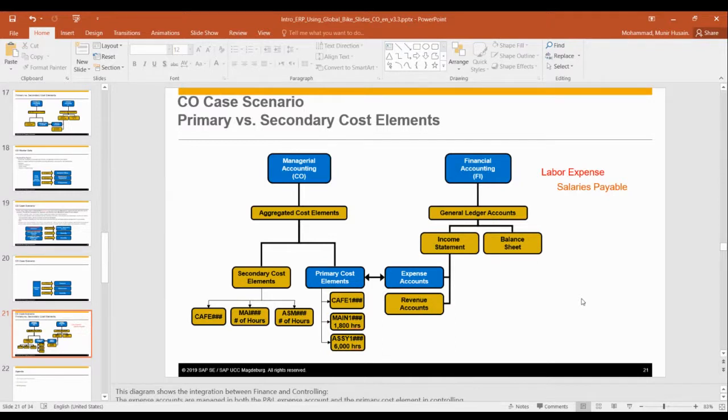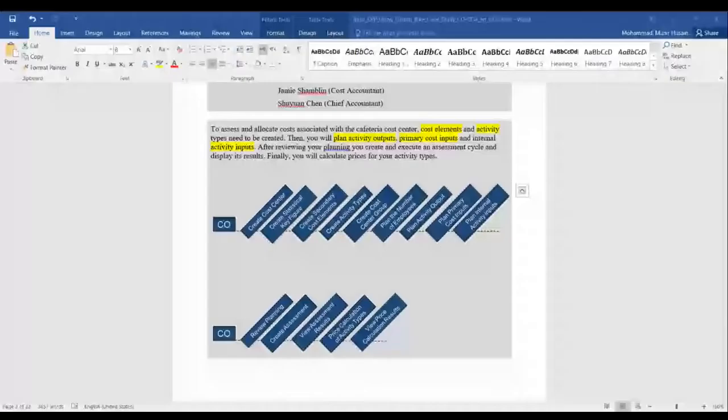Okay. So just review it, try to get an understanding. So we will move back to our original case. As I said, it's very important that you have this understanding of what you are doing and what is the purpose of these exercises.